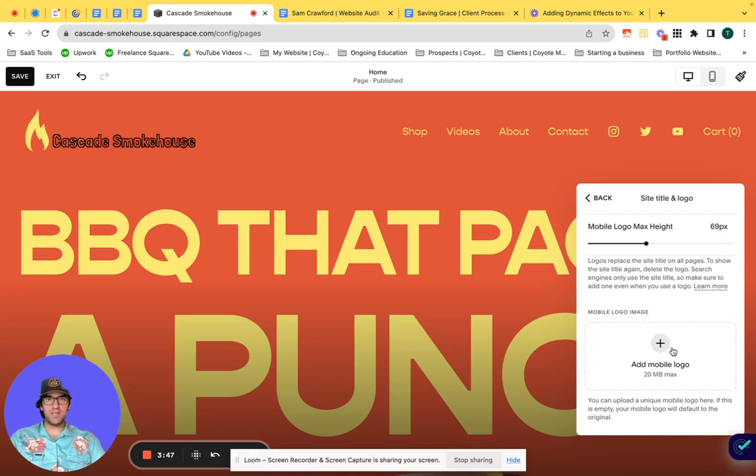So for instance, if you want the logo to be different on mobile than it is on desktop, great, pop it in there. Perhaps you have a logo that's a little bit more wide and isn't super conducive to mobile phones. You can add a more vertical version here in the add mobile logo area.